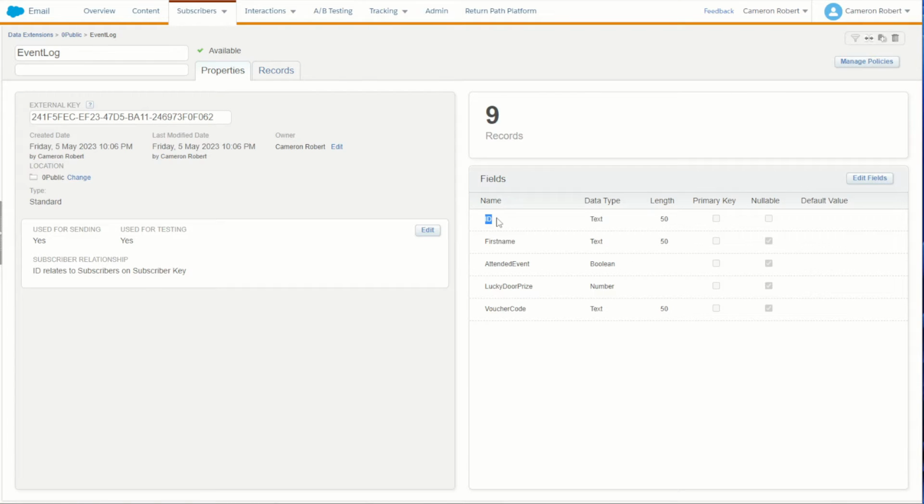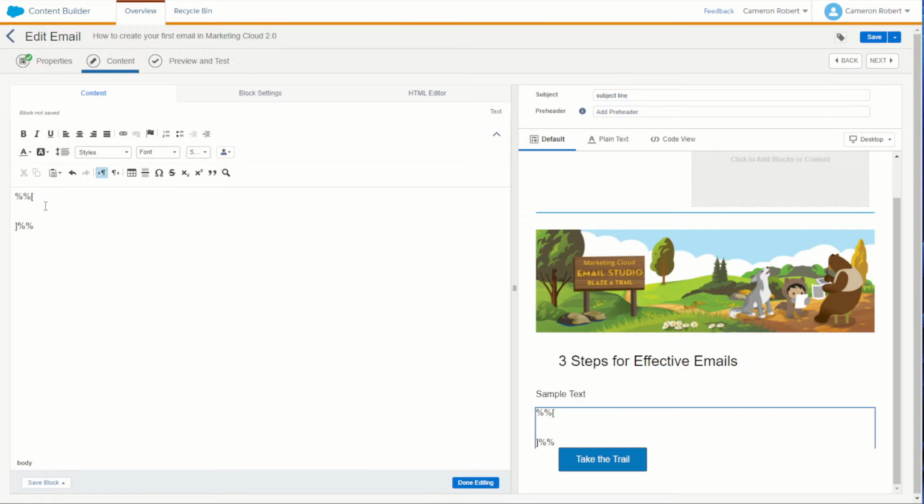There it is, the ID field, which of course is where our event attended value is. So we can go in and use our lookup function. We're looking up the event log data extension, so I can copy the event log data extension name just like that, go back into Content Builder and start to write it out by saying set @attended will be equal to lookup, for our lookup function.